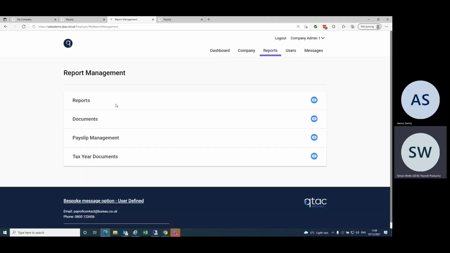The Reports tab's got 4 different sections to it. The majority of your reporting is going to be dealt with and held within the Reports section. You've got a document section as well. That's where you can upload ad hoc reports to the portal for the client to see. And then you've also got an option that's called Payslip Management.